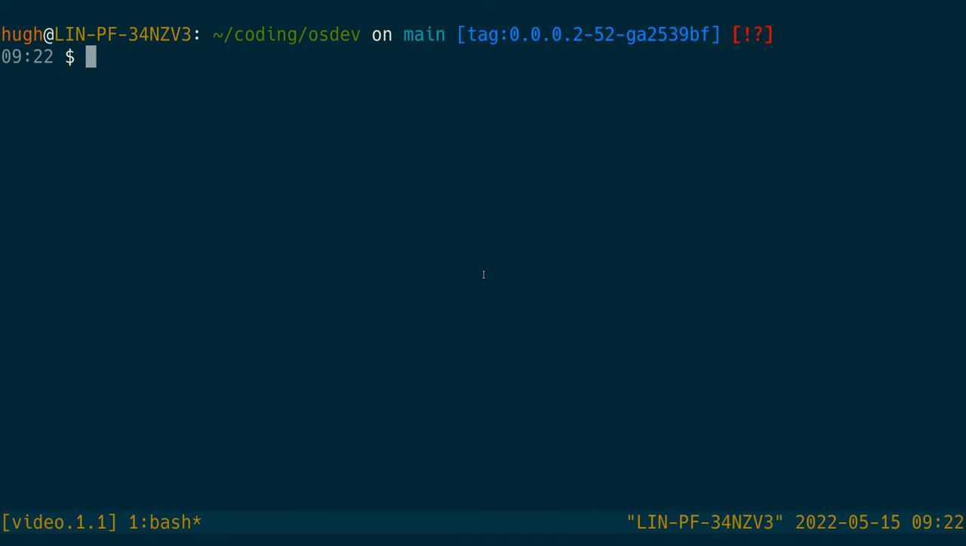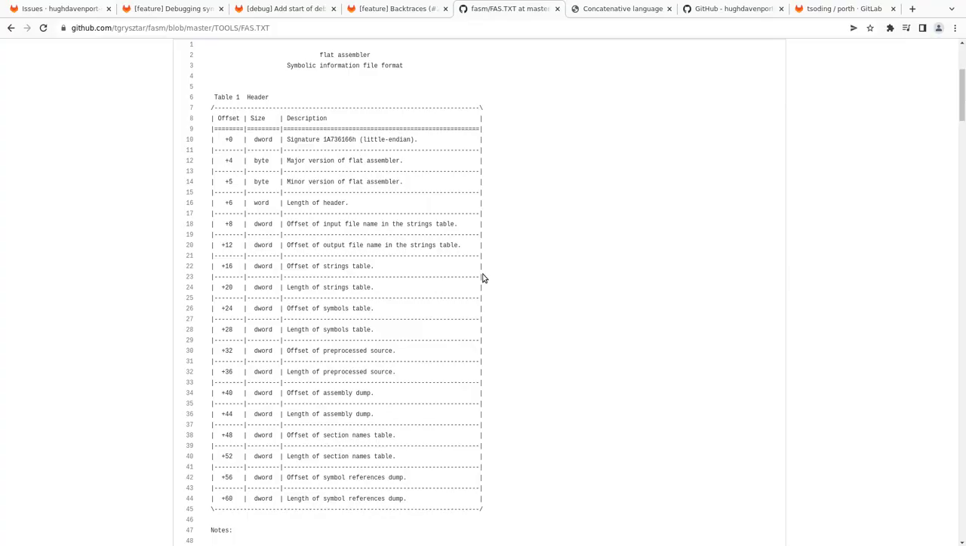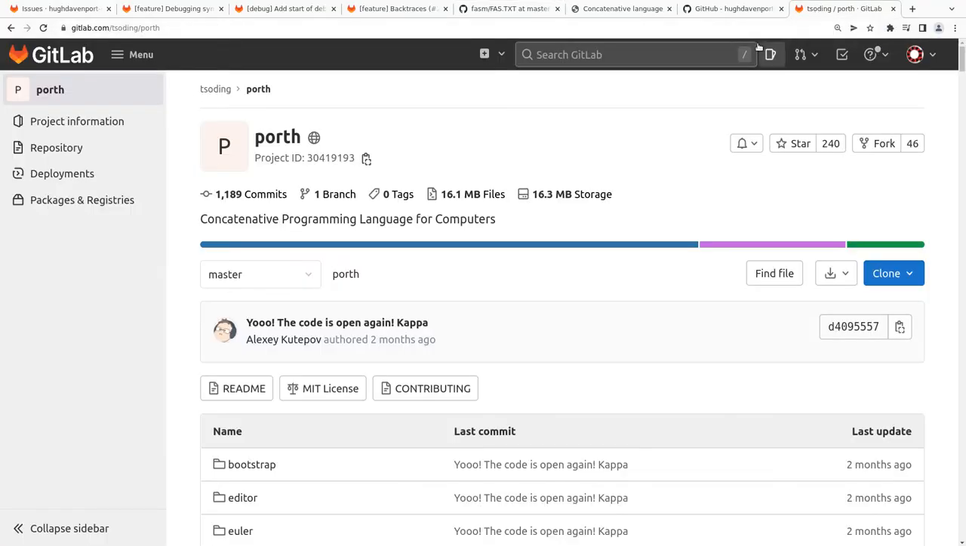I'm going to be continuing on with the debugging symbols series of videos that I've been working on. I'm working on writing a little tool in a language called Porth, which is made by a YouTuber, and there are links in the description on where it is. I've closed the tab, but here's the source code for it.